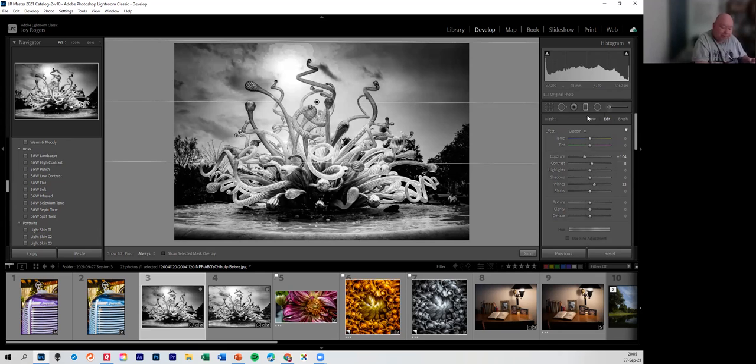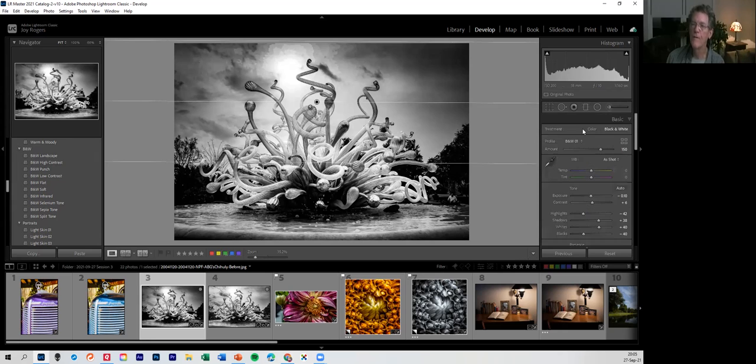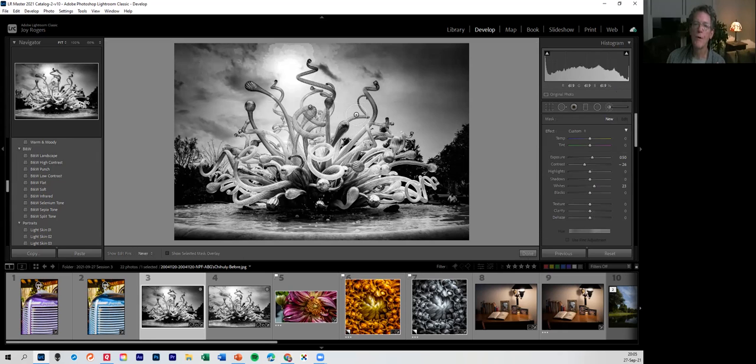So, I mean, it's however you want. I would play off this. I'm going to click done to get out of the radial. I'm going to go back now to adjustment brush.